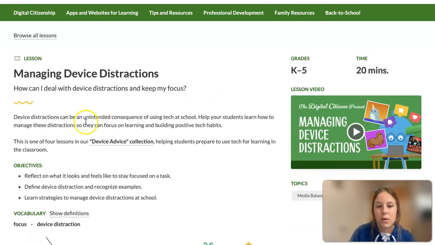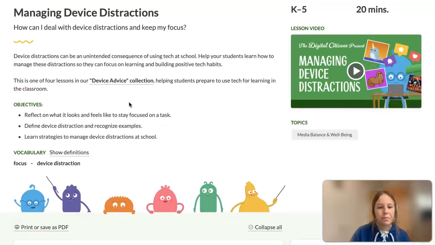It starts out with this little blurb right here. Device distractions can be an unintended consequence of using tech at school. Help your students learn how to manage these distractions so they can focus on learning and building positive tech habits. The objectives of this lesson are to reflect on what it looks and feels like to stay focused on a task, define device distraction and recognize examples, and learn strategies to manage device distractions at school.